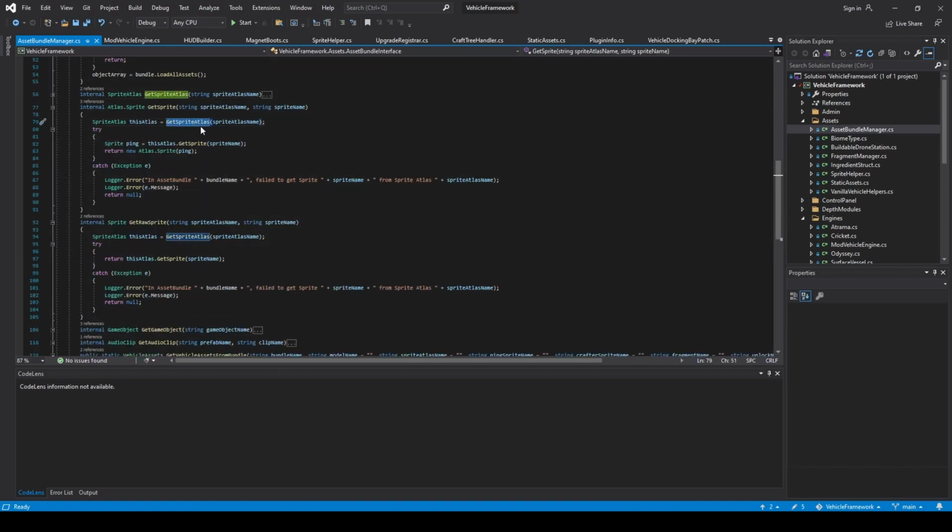From a sprite atlas, you'll notice that both of these other functions use that method. So once you have a sprite atlas, you can call .GetSprite on it, that's a SpriteAtlas method, with your sprite name, and that will just give you the sprite. And then for GetSprite, when you just want a sprite, you call that method and that's it. But if you want it as an Atlas.Sprite, which you need a lot of times for Subnautica things, you can just call new Atlas.Sprite using that sprite, which in this case I've named ping.